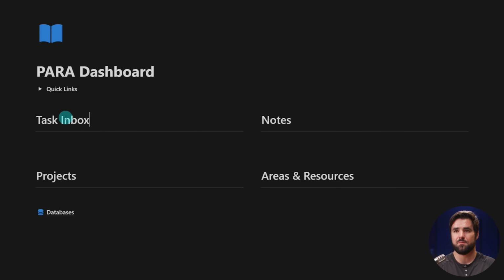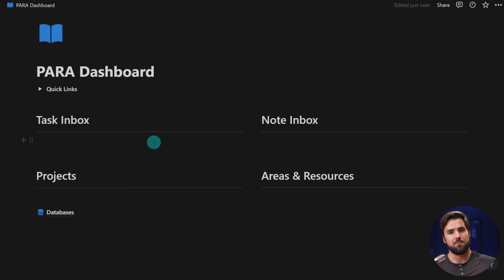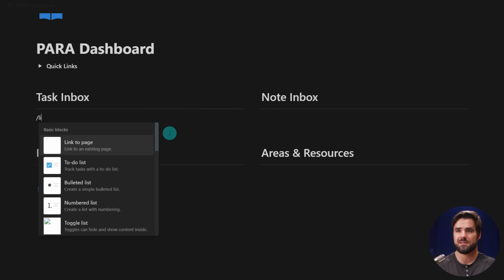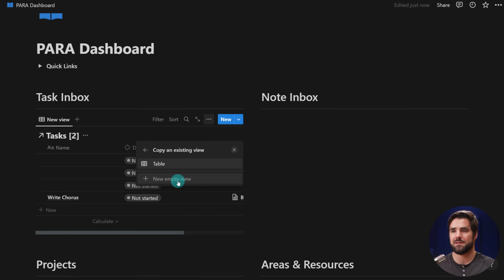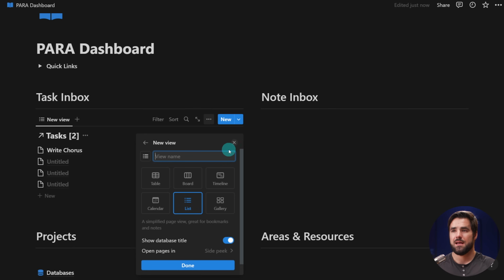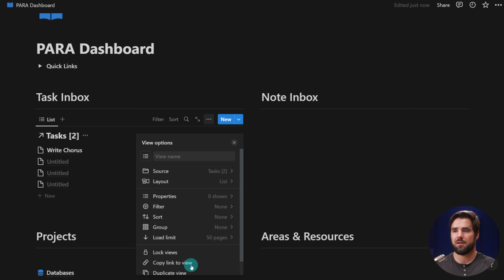Let's call this task inbox. And this is a good reminder that the inbox is a great place to quickly capture things, but then you would probably want to process the things you capture into your different PARA databases so that they're more organized. So here I'm going to do a /list one more time. I'm going to find that tasks database, create a new empty view. And here I want to create filter systems for an inbox view.